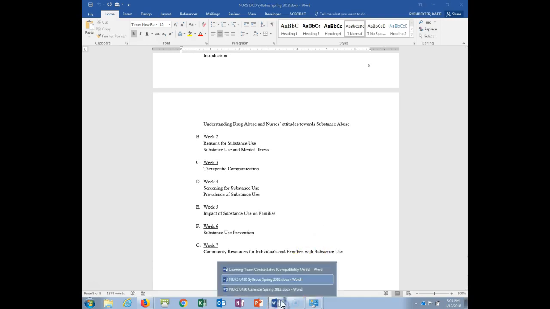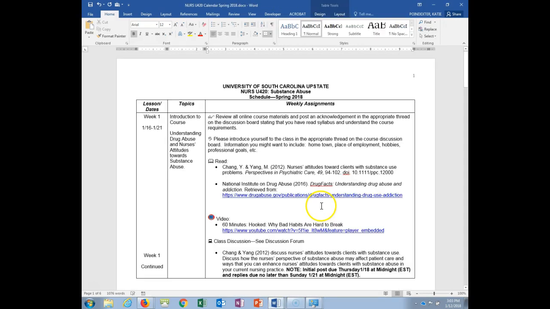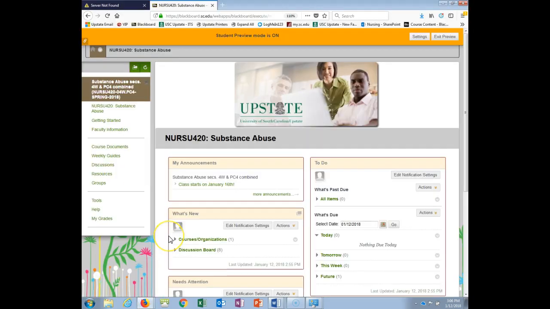Alright, so calendar. The calendar is very detailed. If you follow your calendar, you're going to do great. Any assignments, if you follow your rubric, you will do great. See how easy this class is going to be? Just follow each step and you're going to do great. Alright, so now let's go to weekly guides.